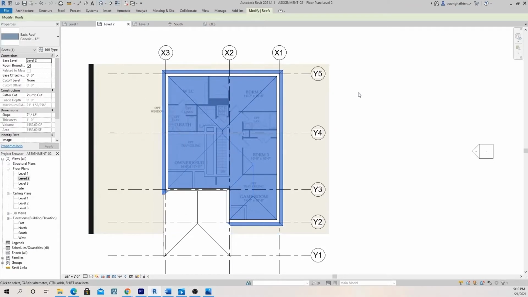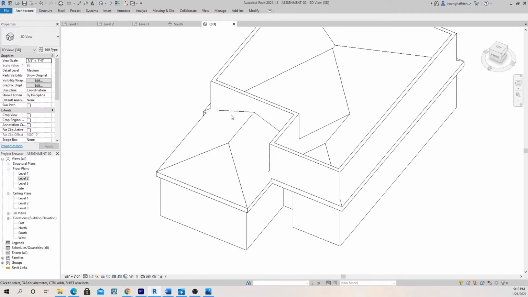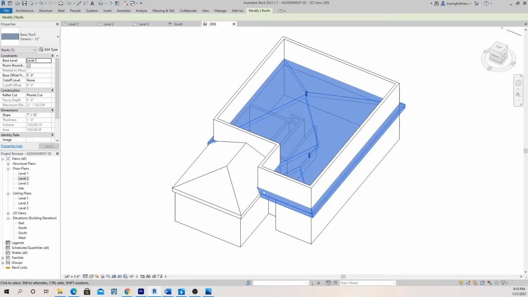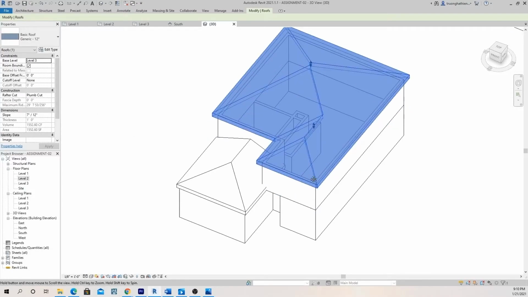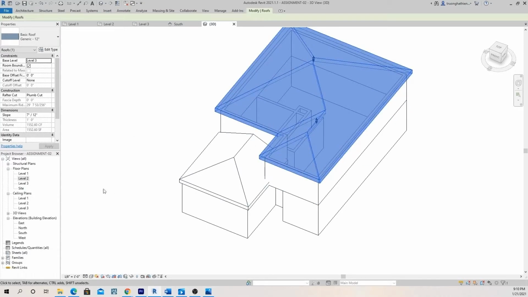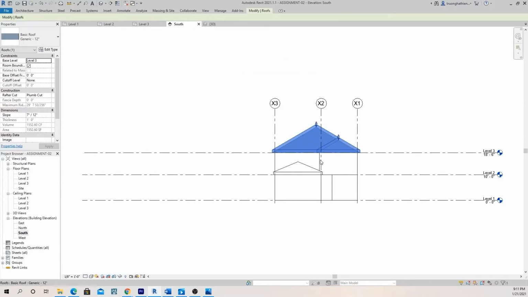Now you see the roof through the view, it looks like this, because I just moved the roof up to the level 3. Just click the roof and change the base level from level 2 to level 3. That's how the big roof moves to level 3, and it's very quick.